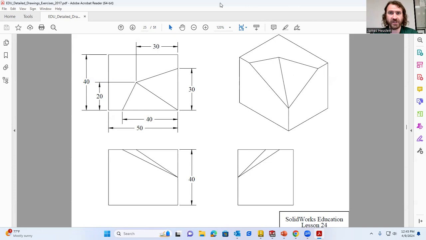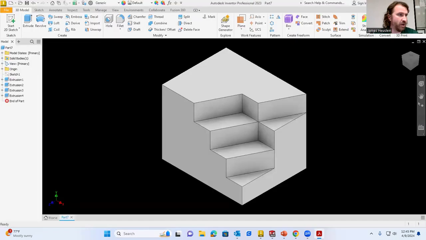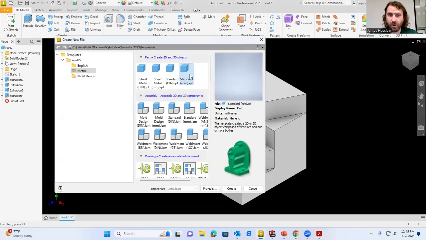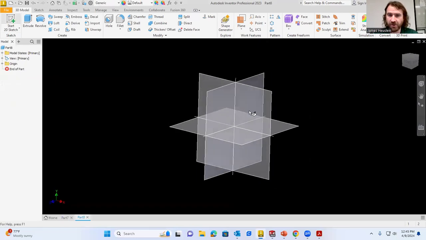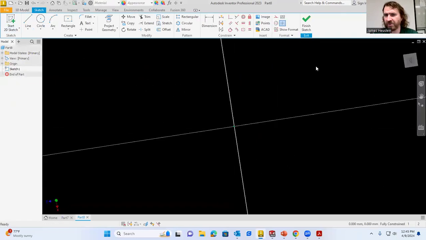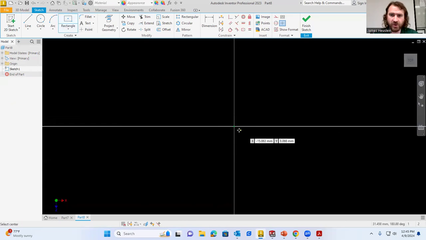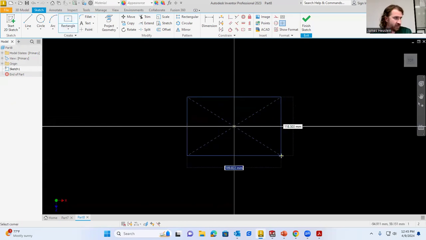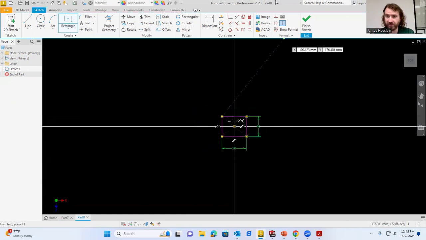So let's do that. Let's move this over here off screen, and we'll make our part file. We'll start our sketch. We'll start at the top. It really doesn't matter here, but we're going to start at the top. And our rectangle shape here we need is going to be 50 length, 40 width.